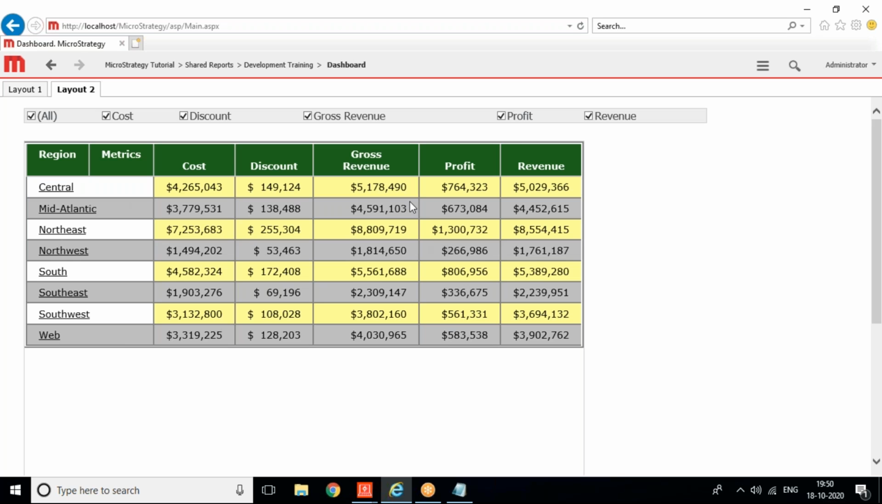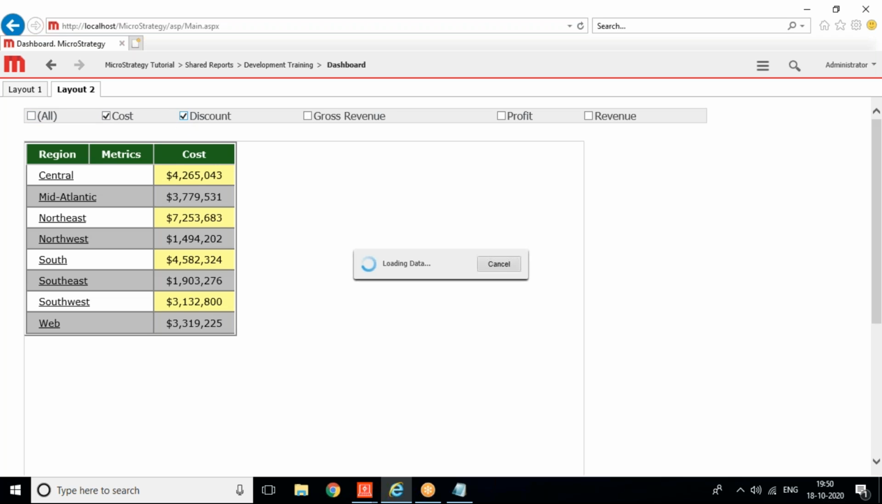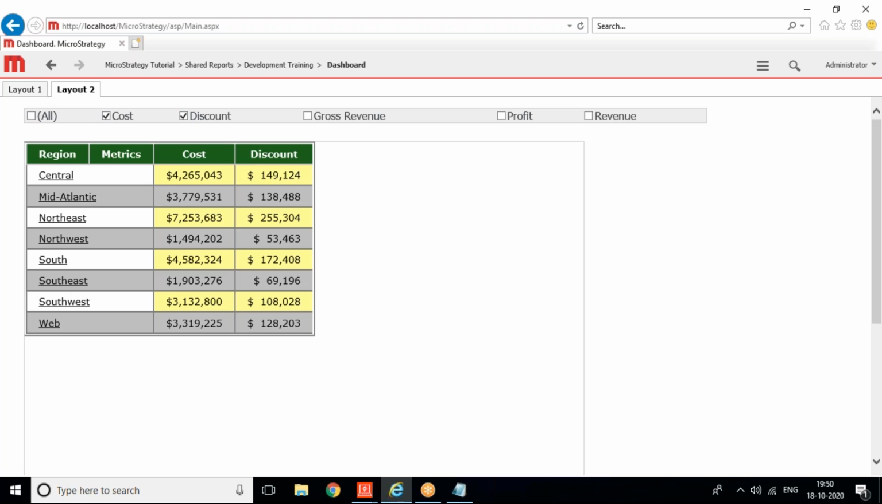Okay, so now as you can see, all the metrics are available because all has been selected, and now the user has an option as to which metric they want to compare. I don't want to see all the metrics, and instead I just want to see cost, and let's say I want to see discount. This is my personal selection, and I want to compare only the data for cost and discount. So I want to see it side by side, and you can see the numbers have been displayed. So this is a metric selector.